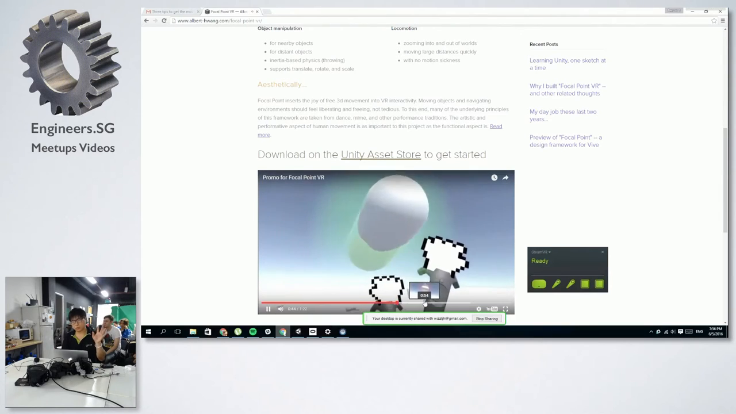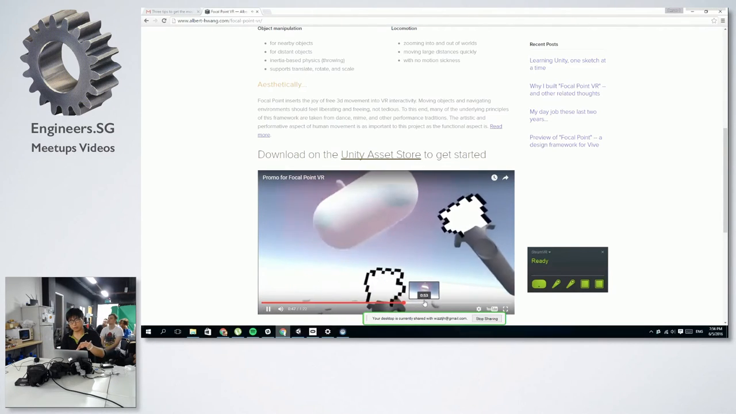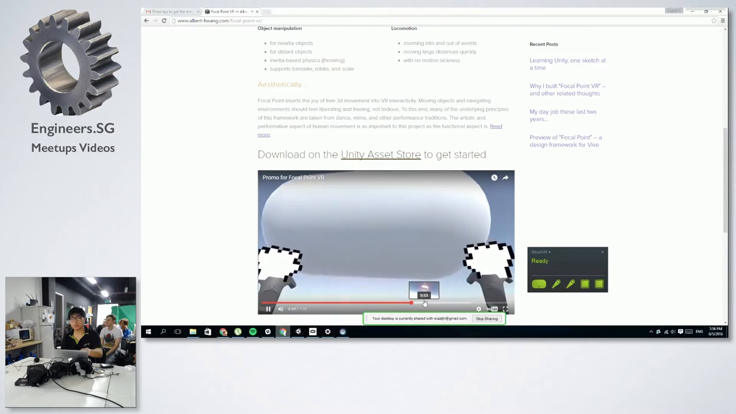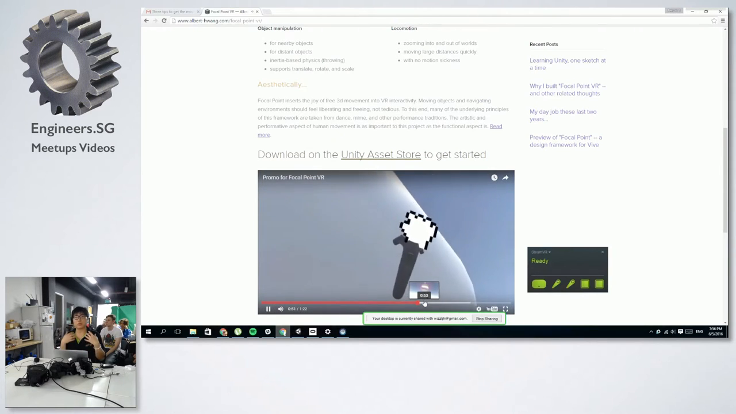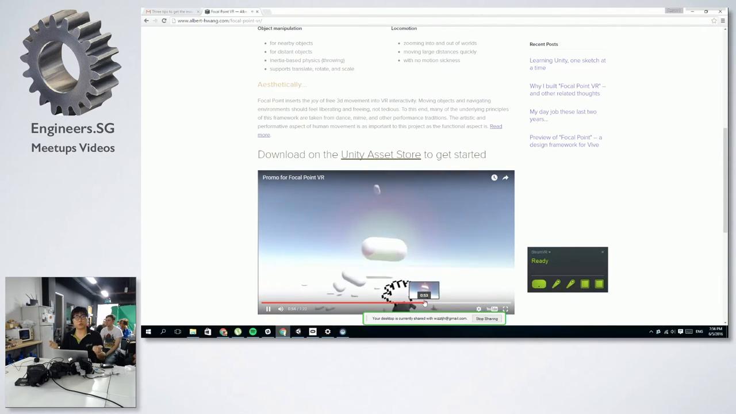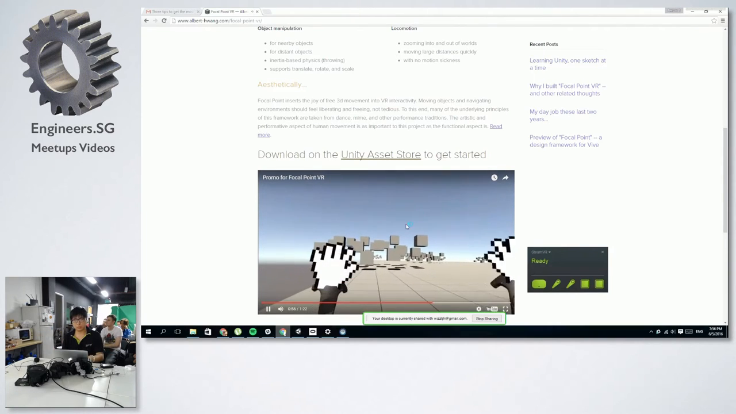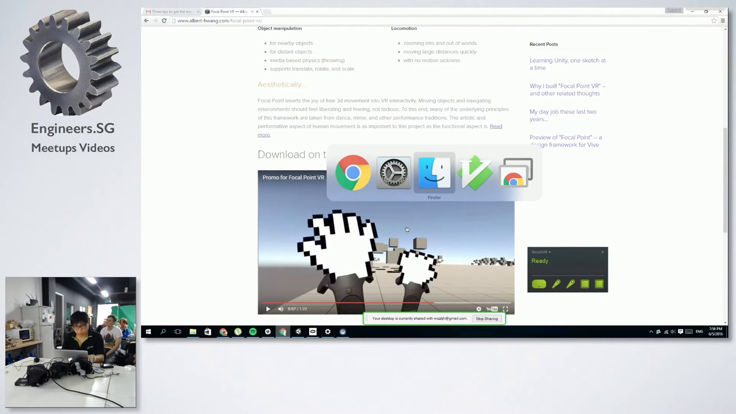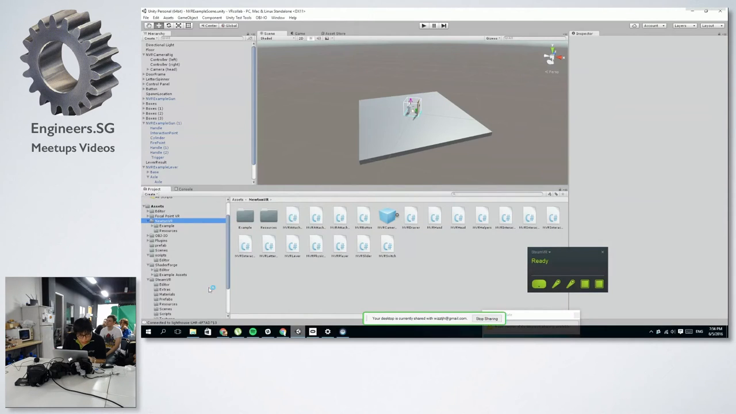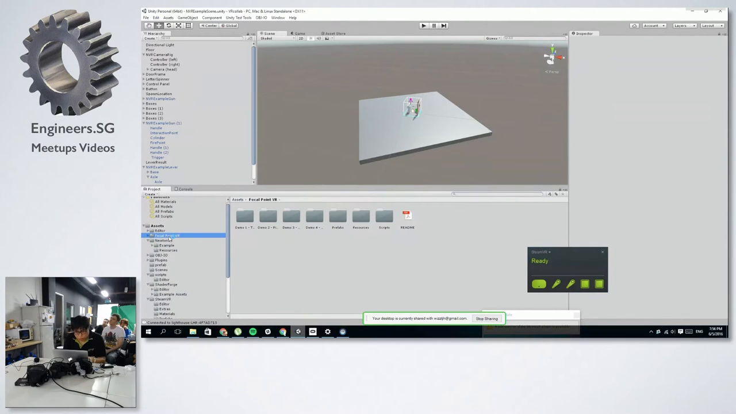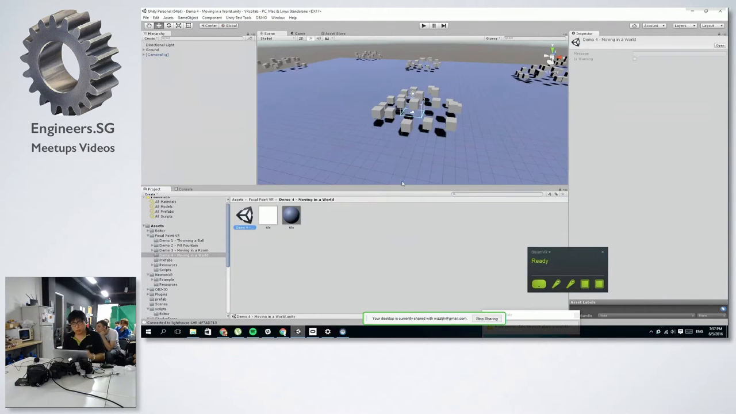So what's the difference between this and NewtonVR? It can do something like this. If you want to do object manipulation using your two controllers, you can use this system. It's pretty neat. I'll do a quick demo over here. Focal Point VR, there you go. I like this demo because it's basically moving this whole scene around. Let me play this.